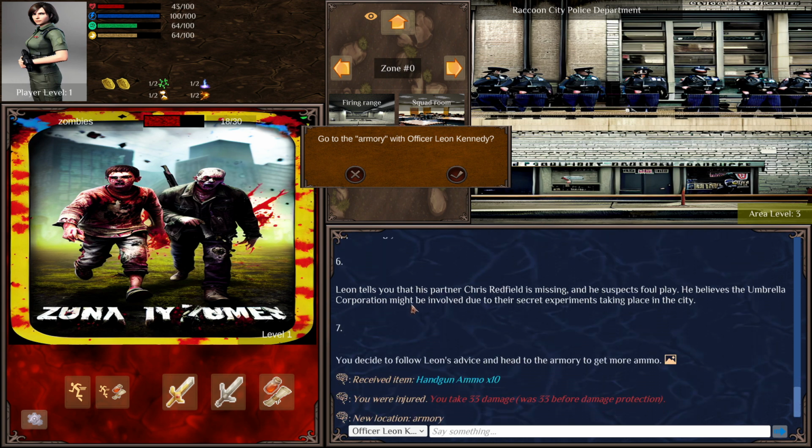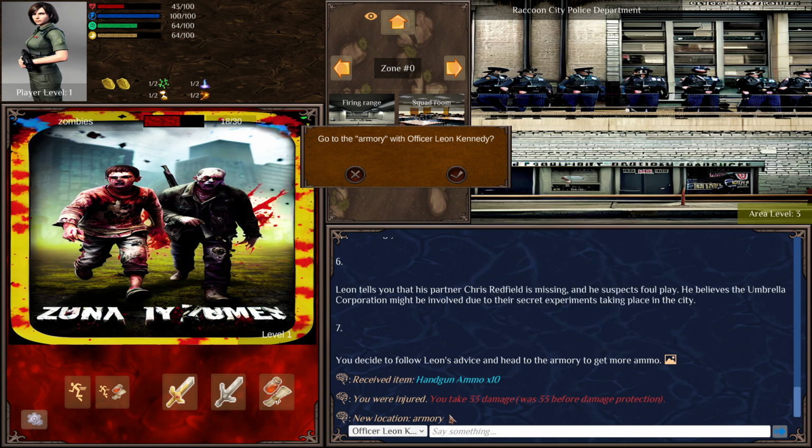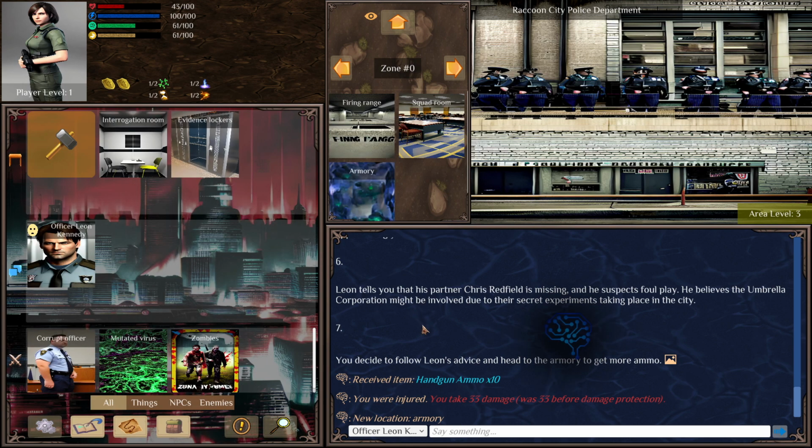Leon tells you that his partner Chris Redfield is missing and he suspects foul play. He believes the Umbrella Corporation might be involved due to their secret experiments taking place in the city. You decide to follow Leon's advice and head to the armory to get more ammo. Also take 33 damage and get more handgun ammo. So now we're headed towards the armory.